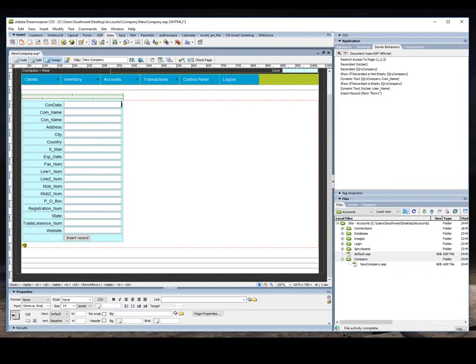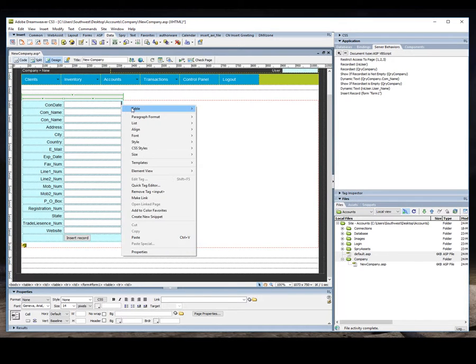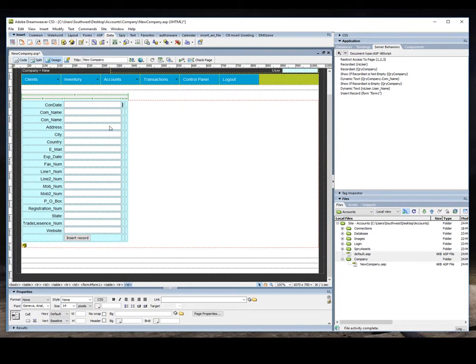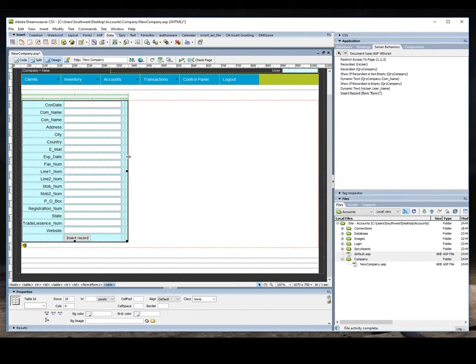Alright, I'm just gonna click on this row, and I'm gonna right click, choose a table, insert row, and I need a column after this. At least I need 2 columns. The reason why I don't want everything on one line, if you want you can do it, otherwise I don't like this. And I'm gonna select the table.